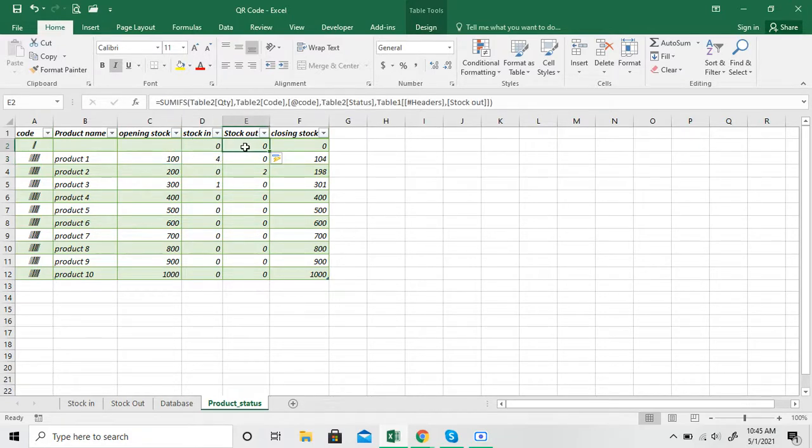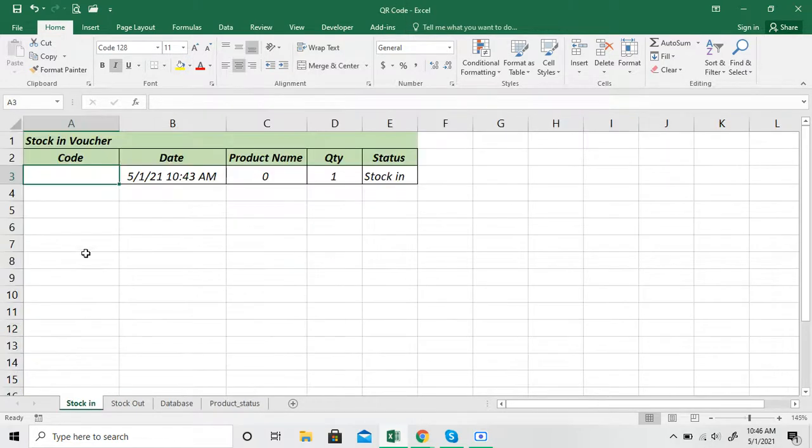These are powered by formulas, and you don't have to enter anything in these formulas. At the moment, you will see that product 4 has total stock in 4 and stock out 0, and product 2 has total stock in 0 and stock out 2. So the remaining stock, when you add and subtract, will present you the same result. So I'm going to enter here.